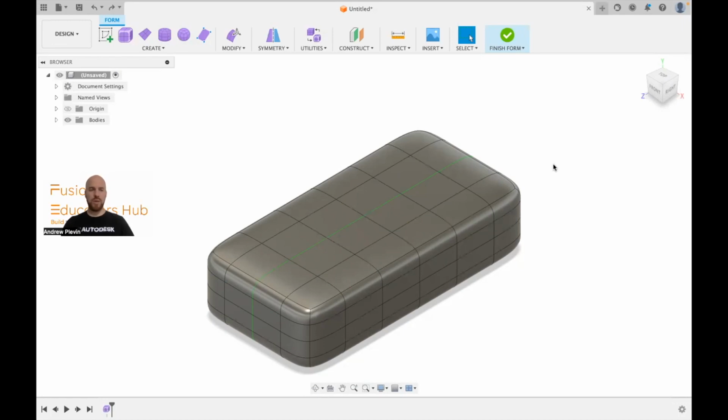Now, I know what you might be thinking. Why has this bald guy just made a simple brick looking thing? But this is where you start to be able to use some of the functions of Form to make it into a shape that's better suited to whatever it is that you're designing.